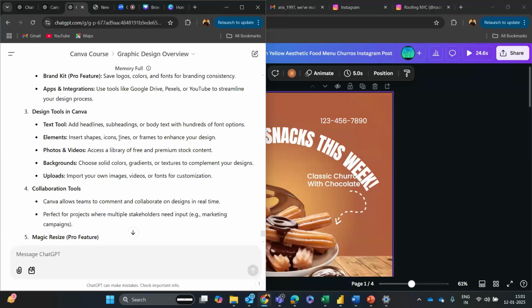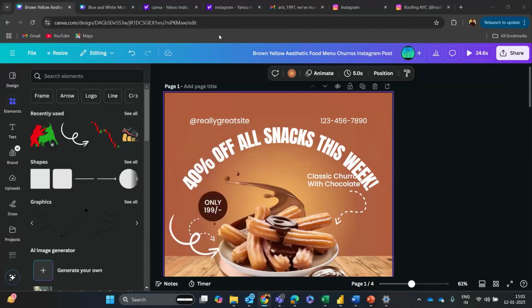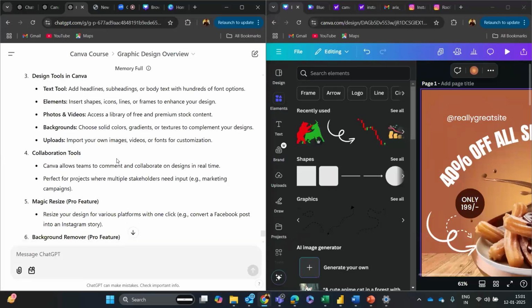All these customizable options exist in Canva. We can have backgrounds where we can choose solid colors, gradients, or textures to complement our design end to end. That is what we can achieve.